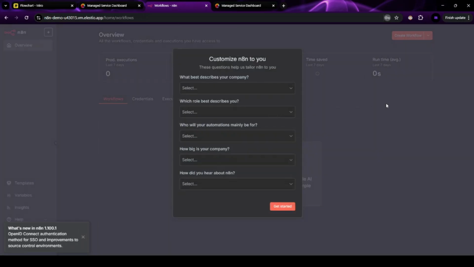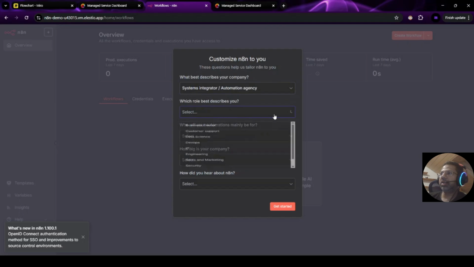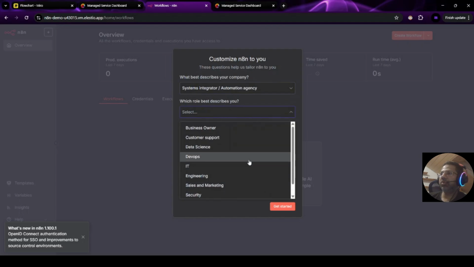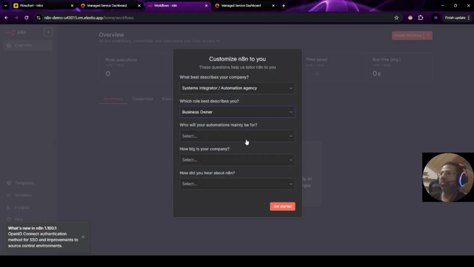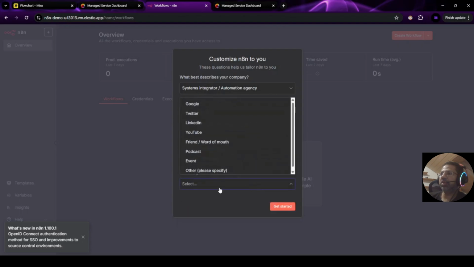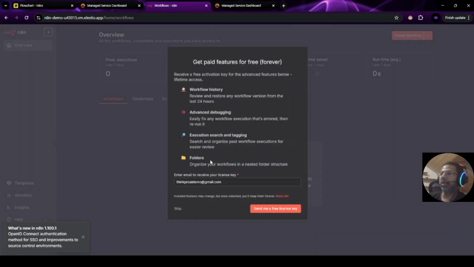We'll select automation agency over here, then we'll select business owner, and then we'll select myself. And the number of people will be less than 20. And our resource is YouTube. And then if you want the extra features, you can provide your email address and it will send you the license key to enable the extra features for n8n.